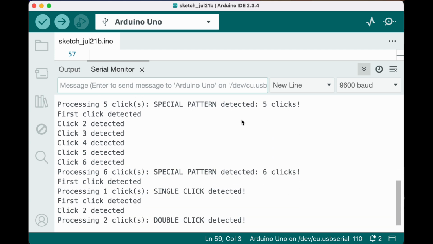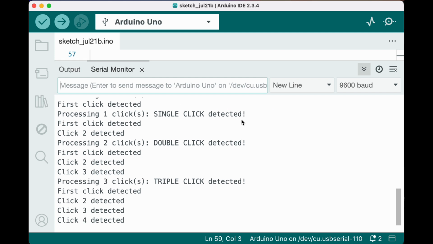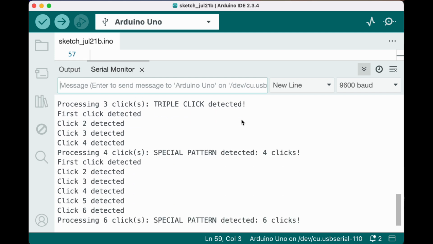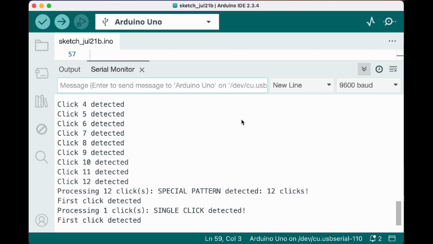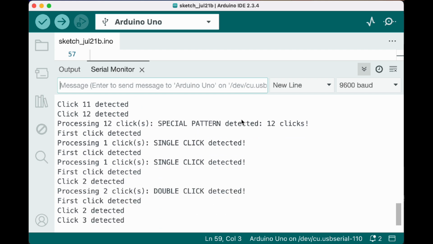Try this. Upload the code, open the serial monitor, and experiment with different click patterns. Watch how the TinkerBlock UNO R3 recognizes your timing and responds accordingly.